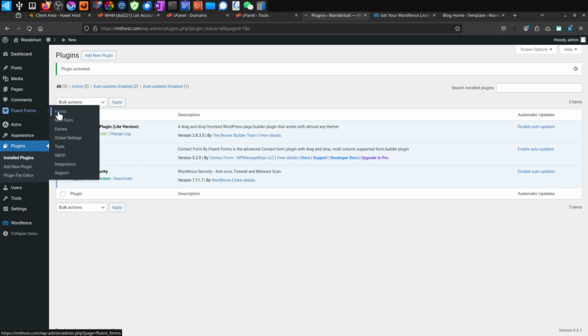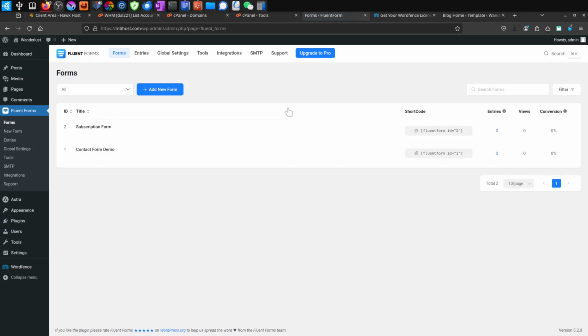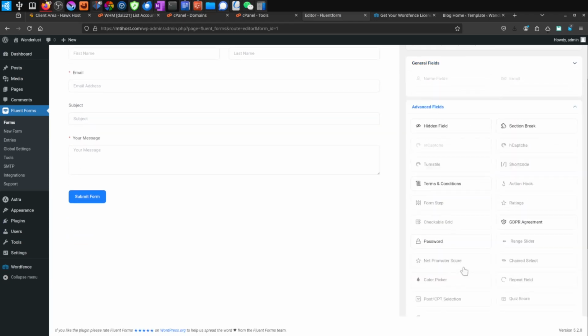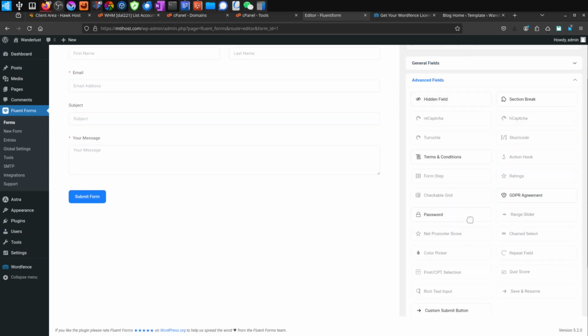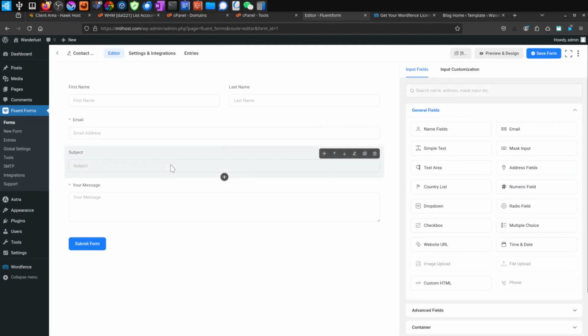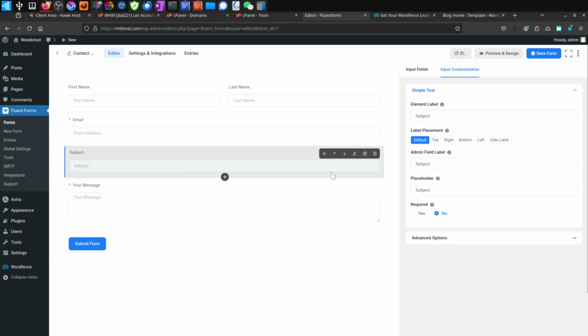So you can go into Fluent Forms here, and then you can see that you have forms, you have entries and different settings like that. You can click on edit, and then you can modify the form. You can add in other fields. You can add in different functions and stuff. There's a lot of grayed out options because they want you to buy a license to get more options. But in general, you can do a lot with just the free version.